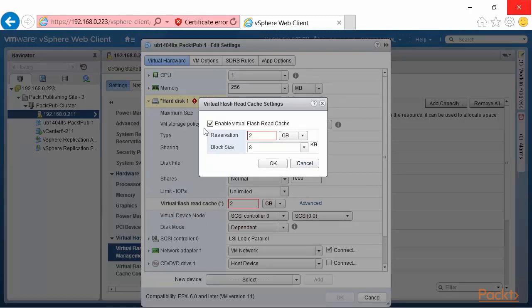And here we have a checkbox that's been enabled because I entered a reservation of 2 gig earlier. But the most interesting thing in here is the block size of 8 KB. I can have multiple block sizes. So if I know the IO pattern of my VMDK, then I can set the proper block size so that the read cache is used most effectively.